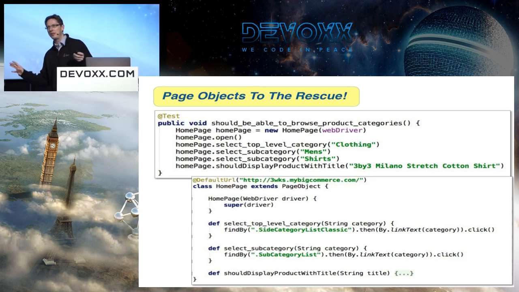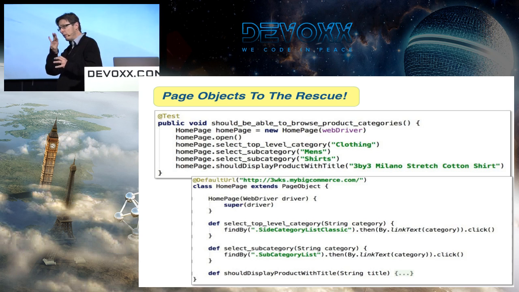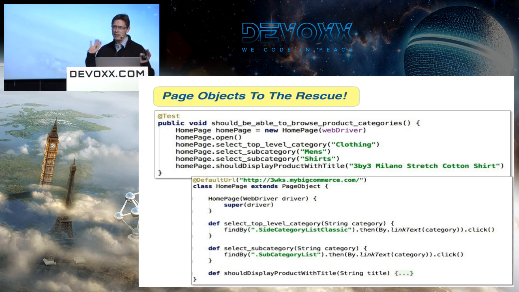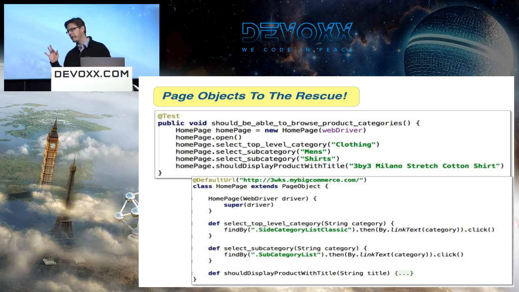Page objects are a first level of abstraction. The nice thing about page objects is that you can encapsulate all of the changes that are going to happen to a particular page in one place. So if you rehash a whole web page, if you don't change the fundamental behavior, then you'll have the API that remains the same. The HTML interactions will change, but the API will remain the same. And so the rest of your test will not be affected.